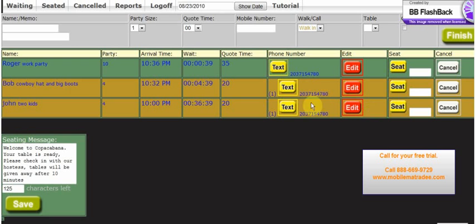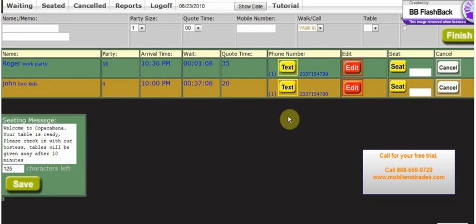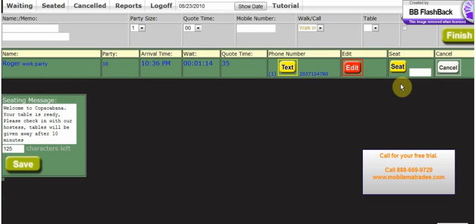But let's seat Bob. He showed up at the host stand. And we'll seat John. Heard his text message come through, so he showed up. And once Roger gets here, we'll seat him. So anyhow, that's how the waitlist system works. Where you change your seating message is right here. Nope. That's Roger's. So let's say Roger showed up, we'll seat Roger.